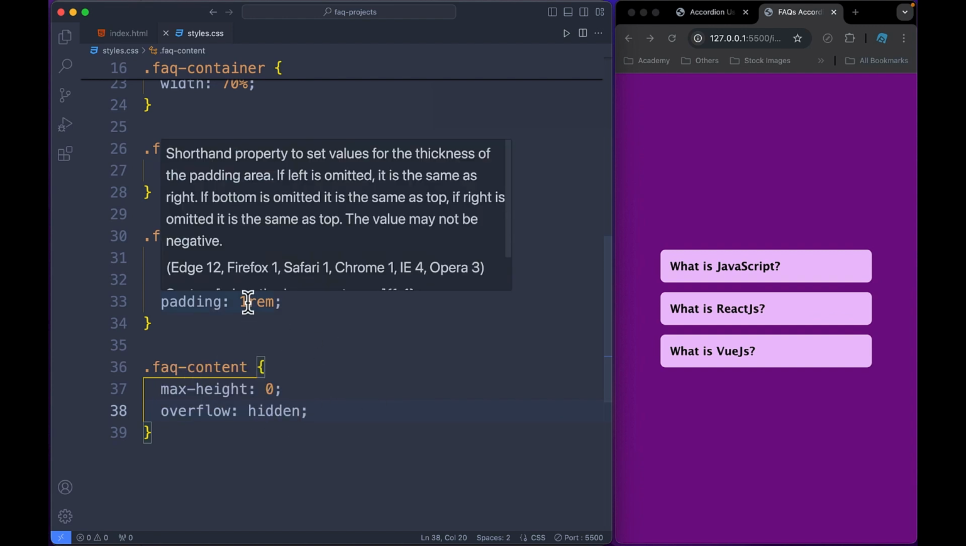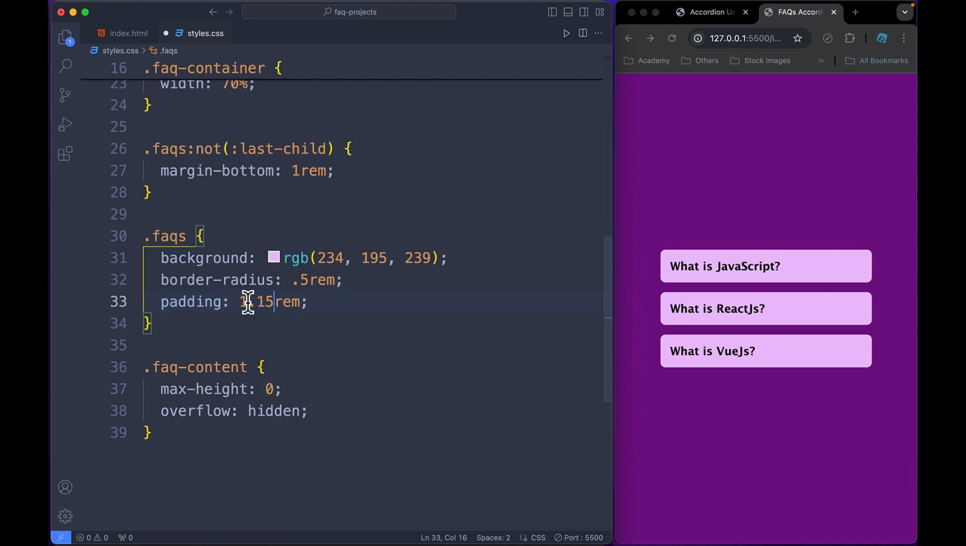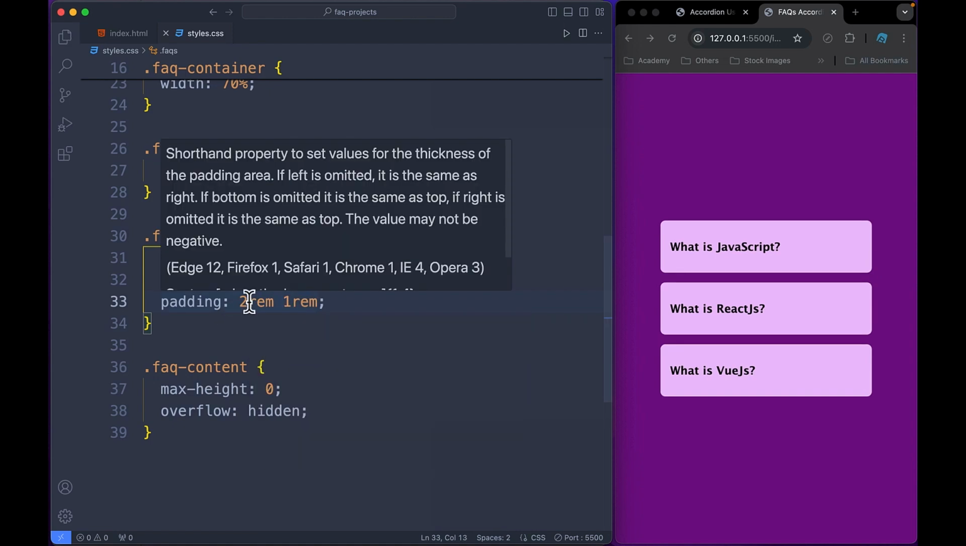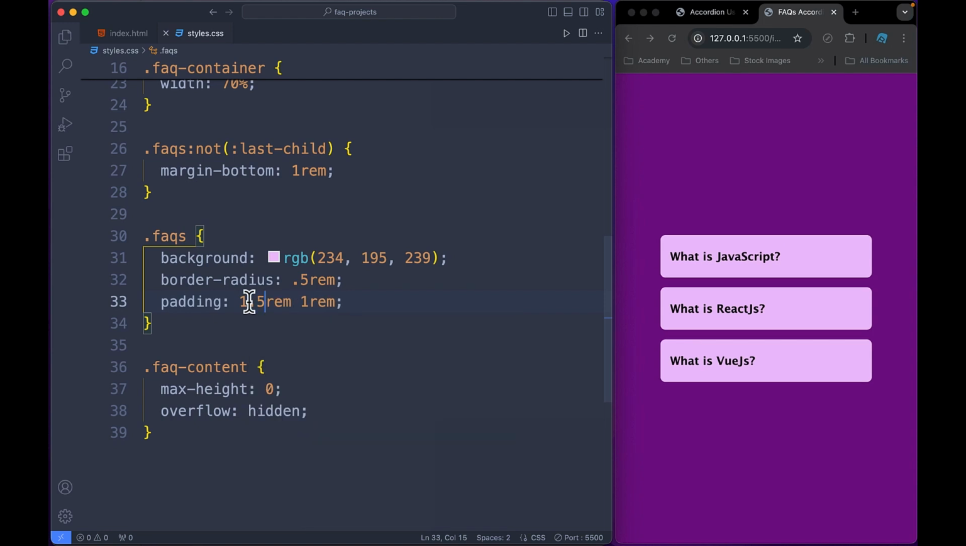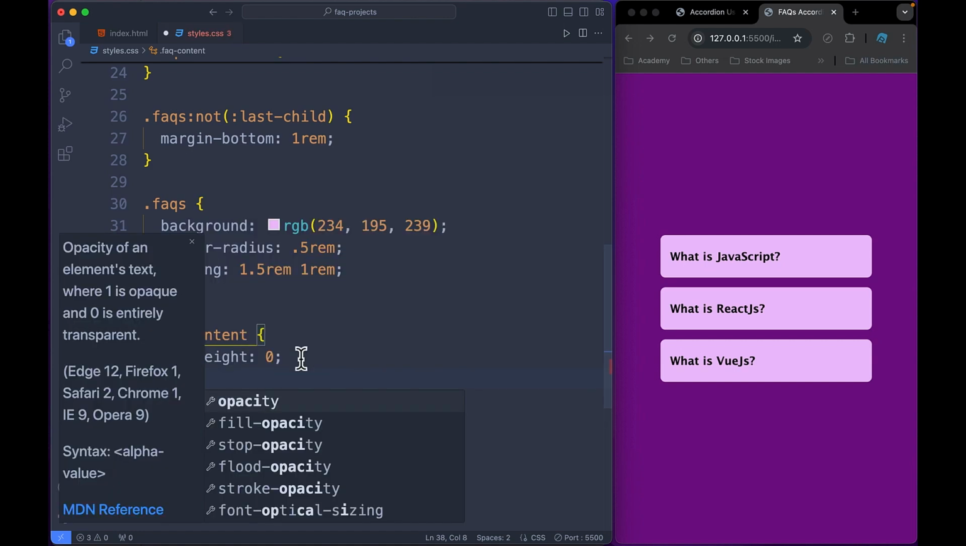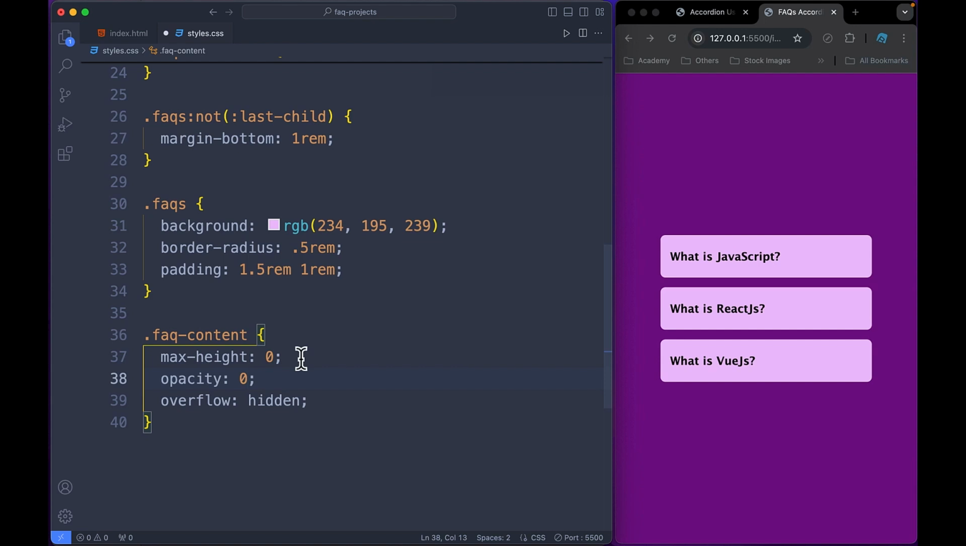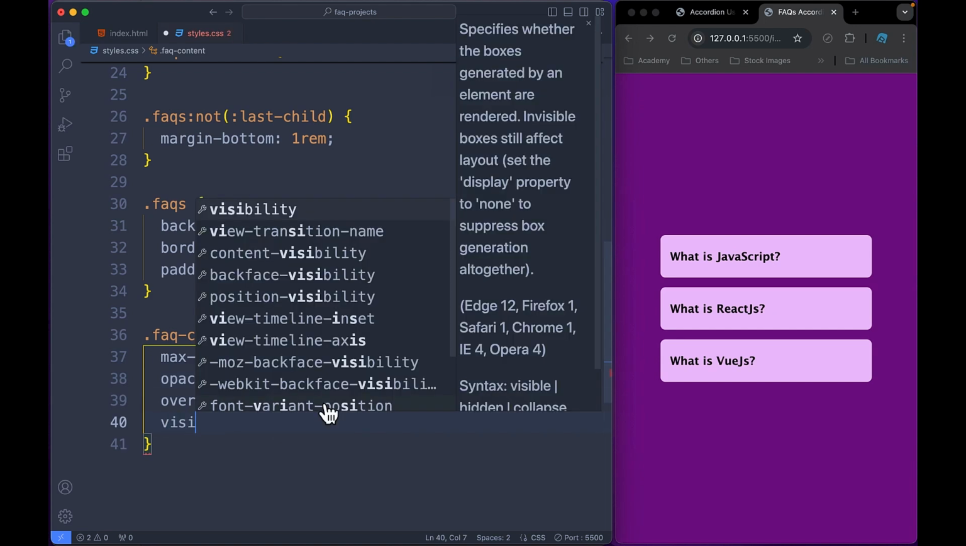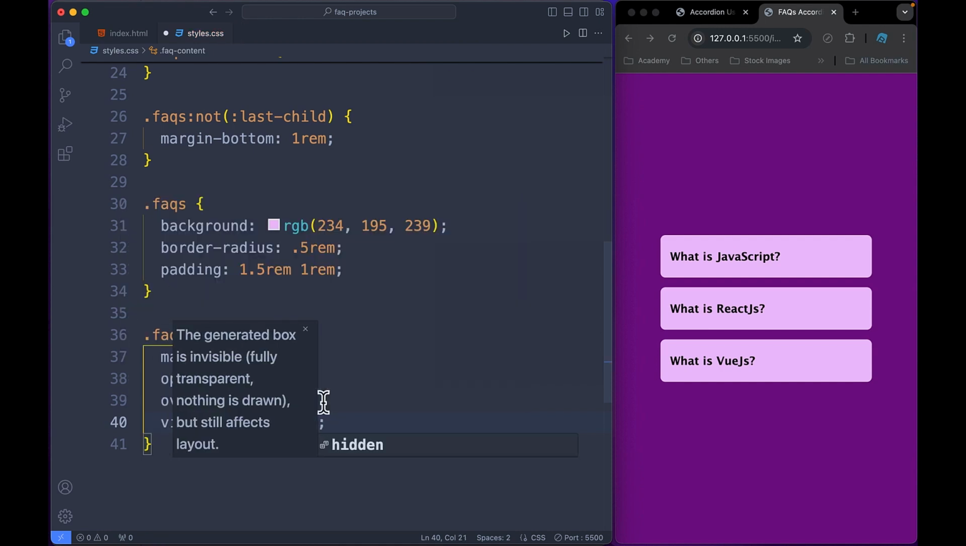Now this padding for the FAQ is a little bit small. Maybe you should increase it a little bit. Okay, let's leave it like this. Overflow hidden. I can do opacity 0. What does it go? Visibility hidden. So let's leave it for now this way.